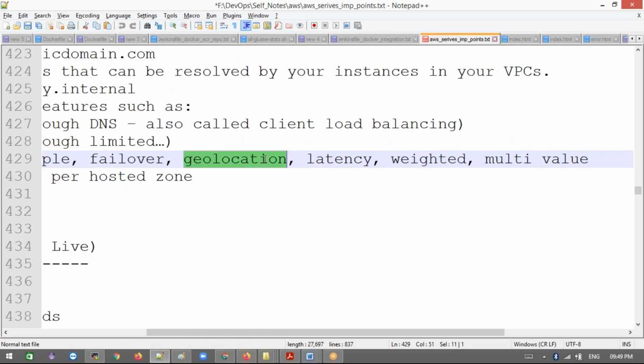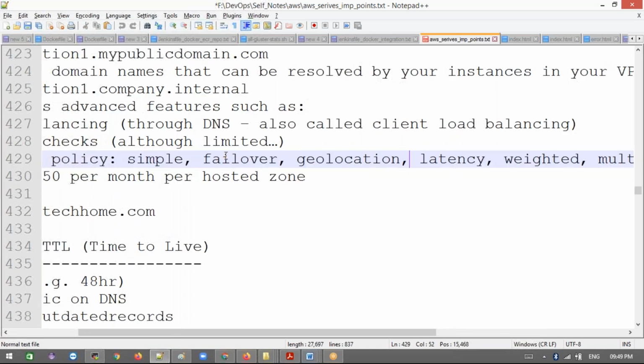Geolocation means based on the region the user is requesting from, it will use this. Latency based means we can use it based on the load. Failover means if anything fails, it will go to the other one. Simple means normal, mostly I use this.